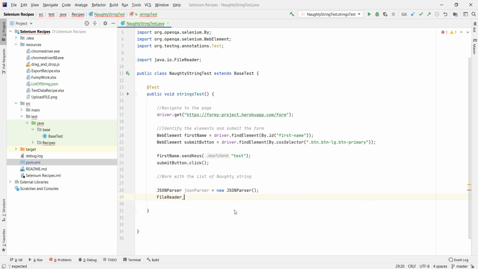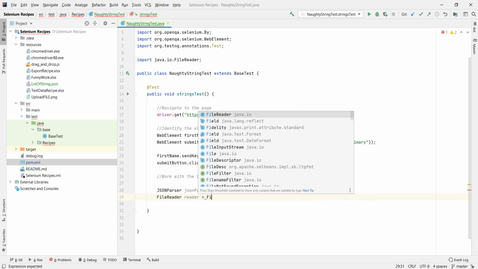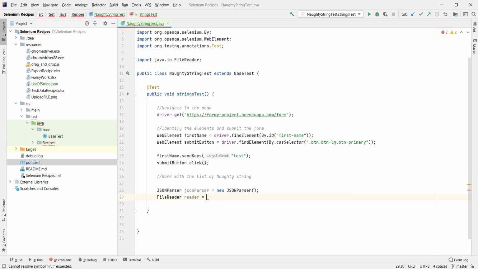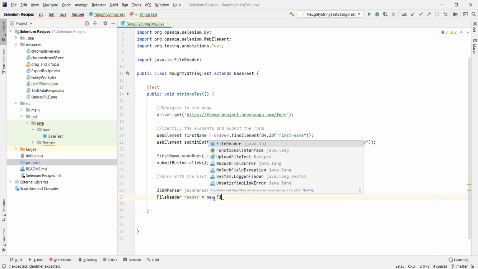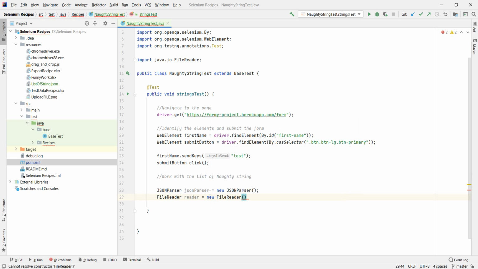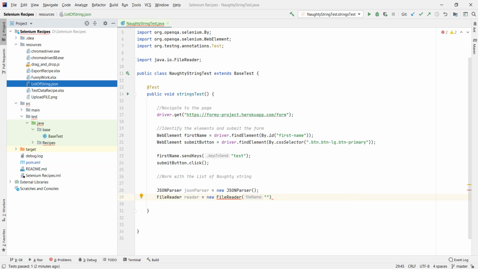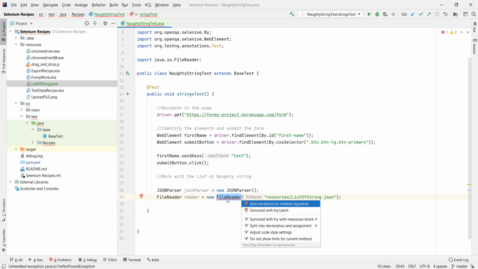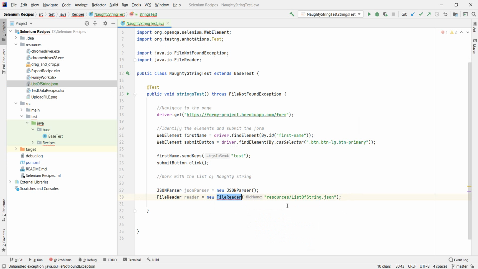What should we call it? Reader. And then we're going to say new file reader, and we're going to give it the name to our list of strings. So let's just copy that and make it here. And what doesn't IntelliJ like? Yeah, we need to add some exceptions.